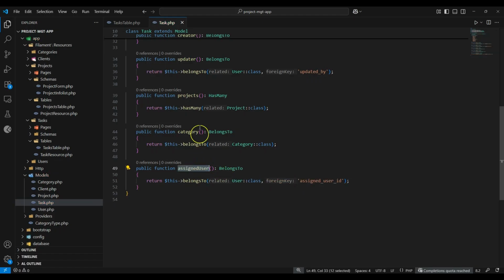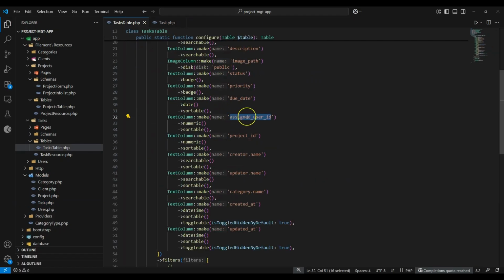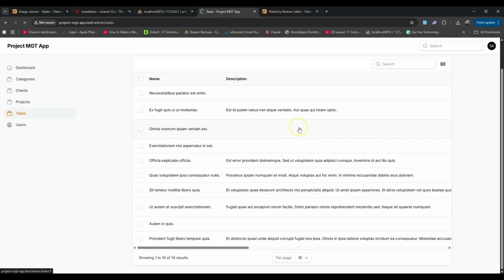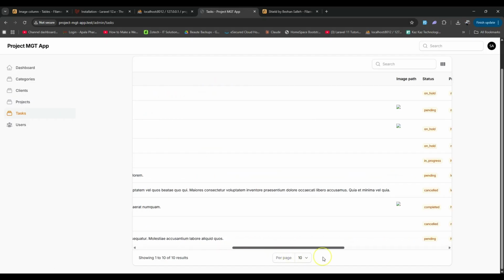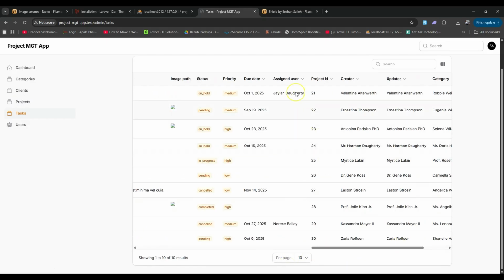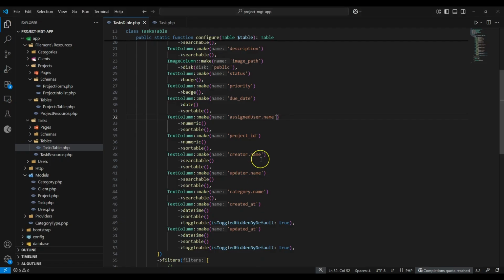Okay, so now let's use this relationship here, and then we are going to get the name from that relationship. So if we go back here and refresh, okay, so here assigned user, you can see it is shown well. Now let's redo the same thing for project.